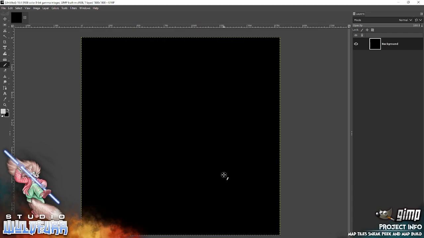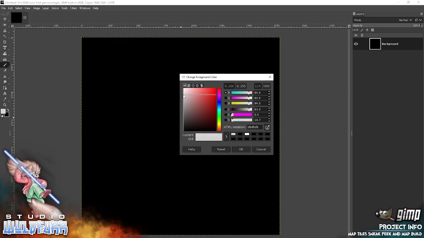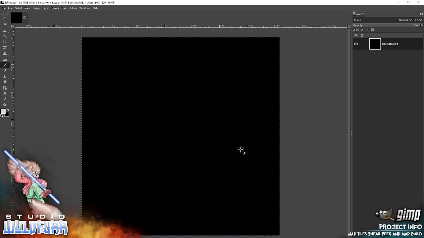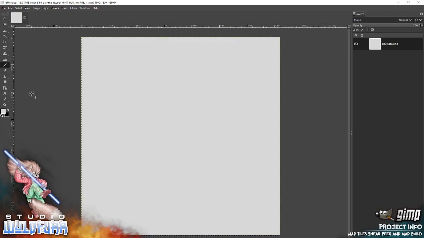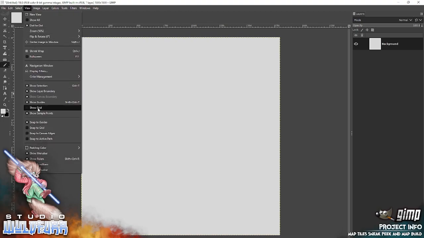Now it's been created as a big black space simply because when I was last using the program I had black as the background color. So I'm going to switch it to a very light grey, like not white but a light grey, because I like to work with not a white background but a bit of a light grey background. Go OK, and then we're going to go edit and fill with foreground color. There we go. Now the next thing we need to do is come up to view, go show grid.